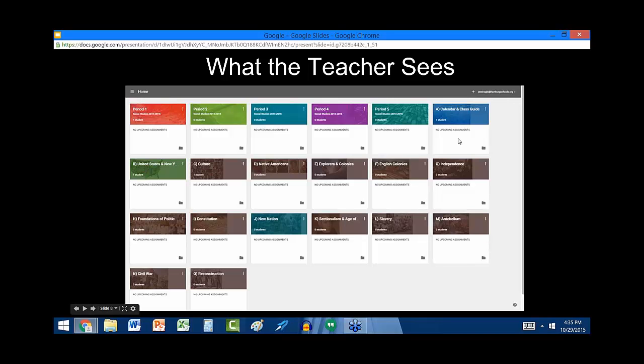So right now, the kids have access to calendar, class guide, U.S. and New York maps, culture, Native Americans, explorers and colonies, English colonies, which was a test yesterday. So now the kids just joined Independence, and we're moving through the school year, and each curriculum unit will be accessed as we move through the school year. At the end of the year, they'll have access to all of the curriculum resources to help them study for the final exam.